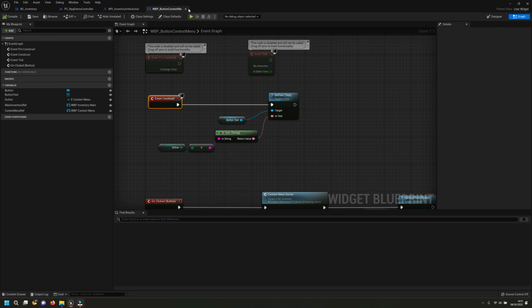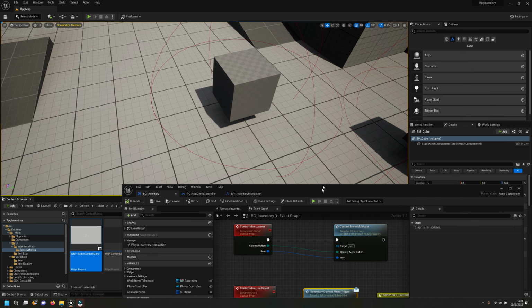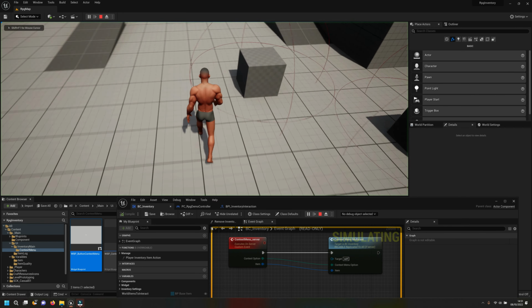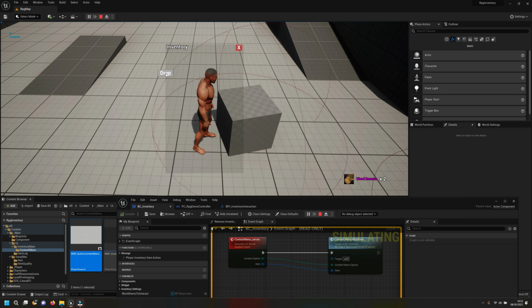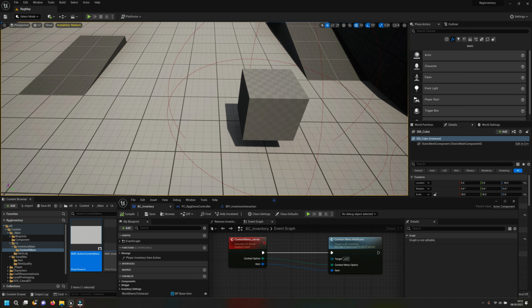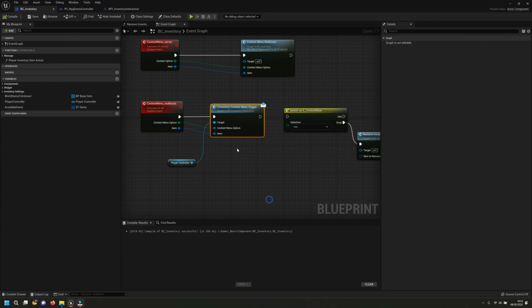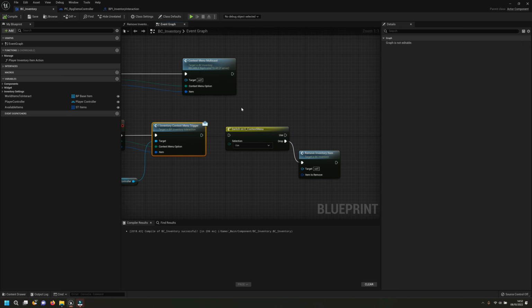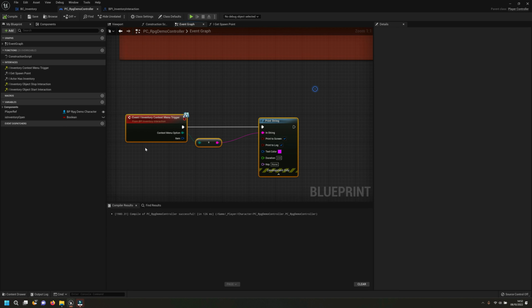Just gonna compile and save. Let's go back here to our inventory, press play again, and now we should be able to see a drop. Oh, here we should be able to see drop there, right? Drop's coming up. Nice. So drop is coming up correctly. That's kind of working on the RPG controller here.